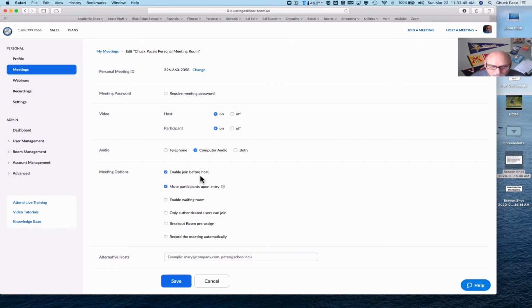We're staying away from the waiting room. The waiting room literally puts your student, when they go to your classroom, into a space all their own, and they sit there in limbo until you start the class, and they'll automatically join. I don't think we need that, and the people at Zoom didn't think that was a good idea for us either. We don't want to use authenticated users only. We don't need that. Breakout room pre-assigned is something you may use in the future, and we'll get back to that. And then recording the meeting automatically.